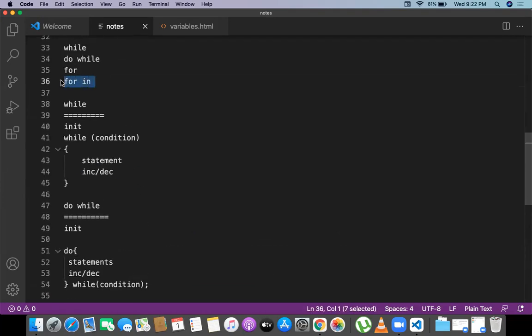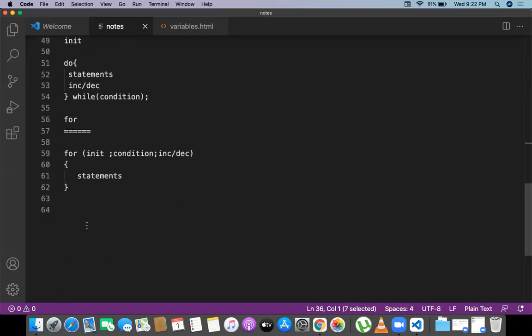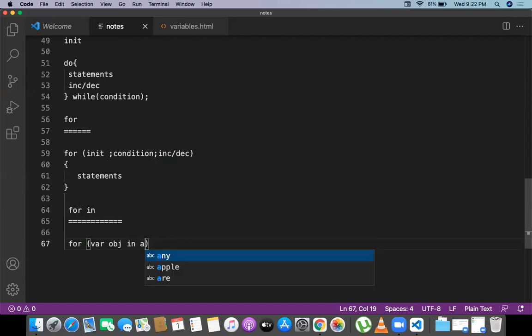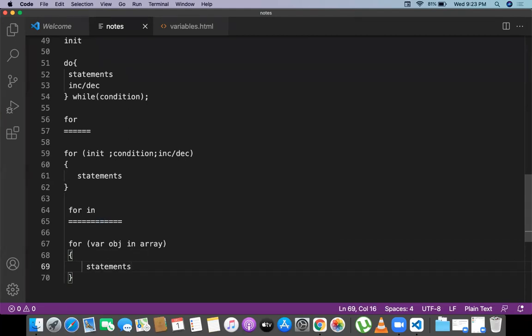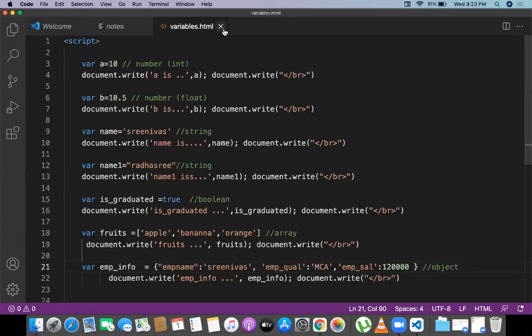Next, there is one more iterator called for in. How is for in going to work? I will tell the simple syntax now. For a variable in an array or collection, we will have some statements, a number of statements. That is for in. So let's check the loops now.